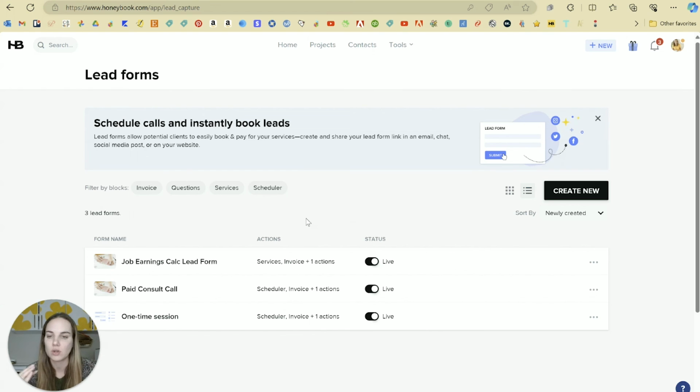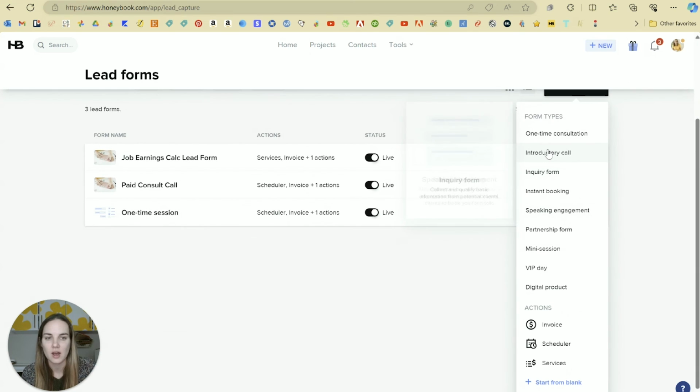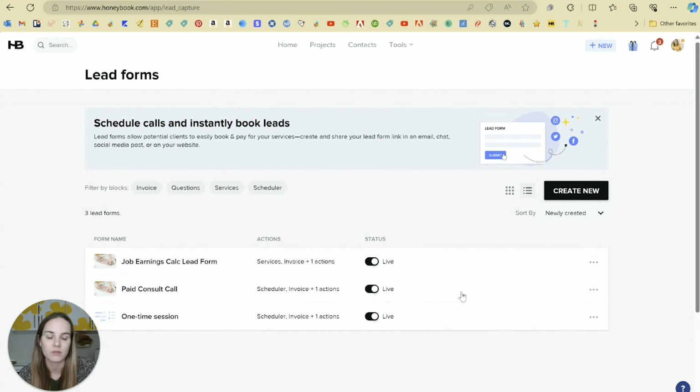And I think when you get familiar with smart files and then you start adding them into lead forms, you'll start to see so many opportunities to use this because you can combine the invoice, the questions, the services, the scheduler, any of that text that you could do in the past, any images, any customization. And you can even see all these wonderful ideas over here, such as an introductory call, an instant booking, a speaking engagement, a partnership, or mini session, or VIP day. So there's so many ideas we have already in here for us.